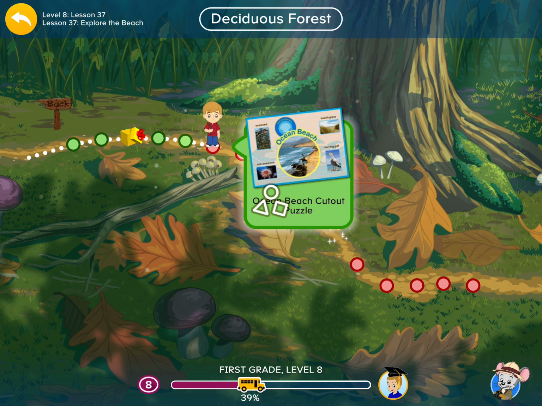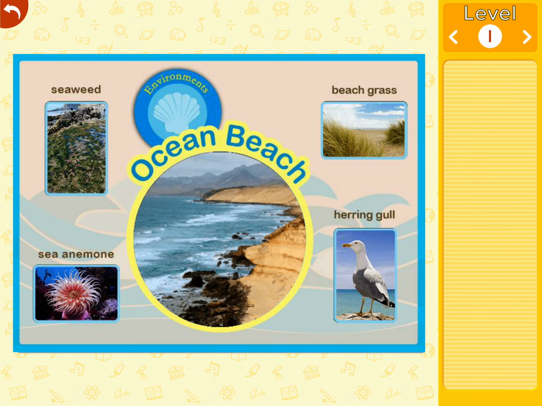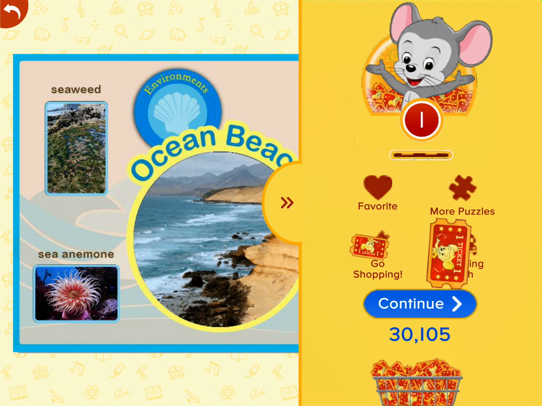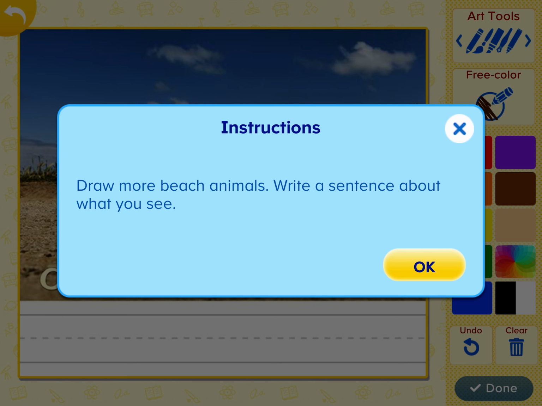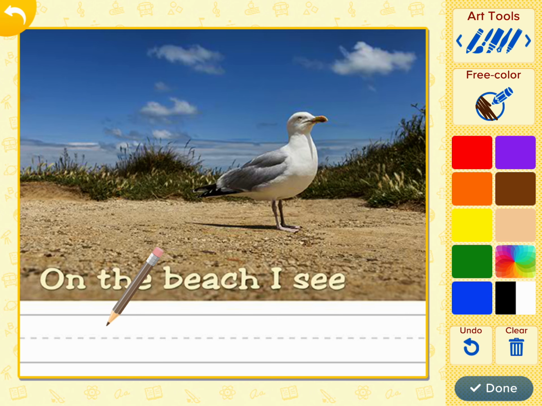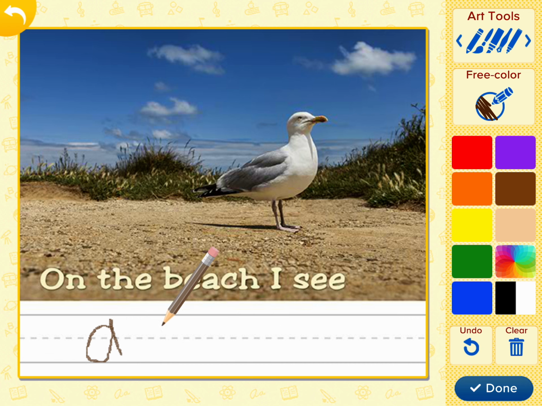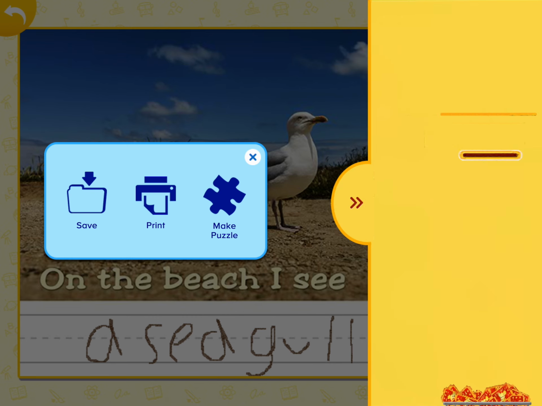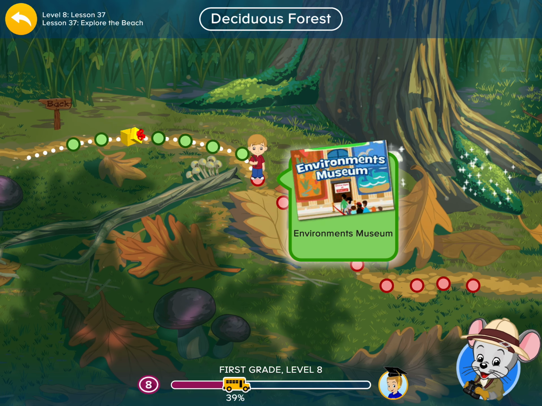Click on the next activity. Herring gull. Plants and animals of the ocean beach environment. Click on the next activity. Draw more beach animals. Write a sentence about what you see. Clear. Done. Click on the next.